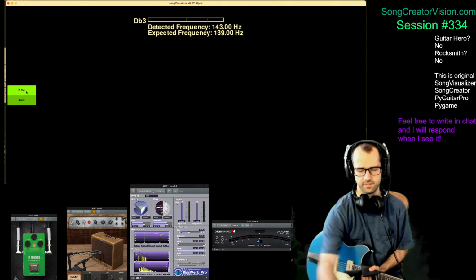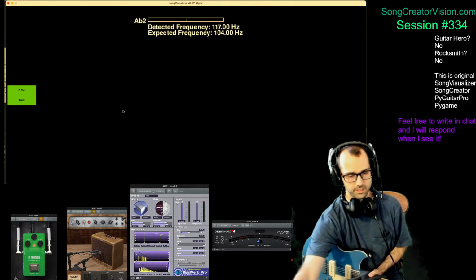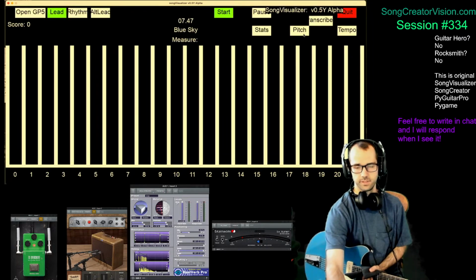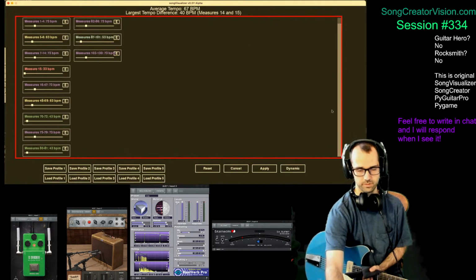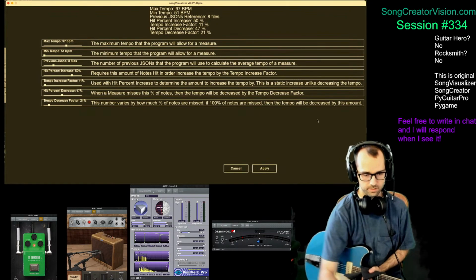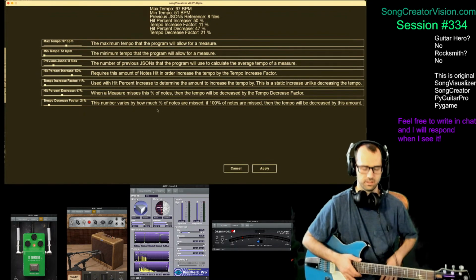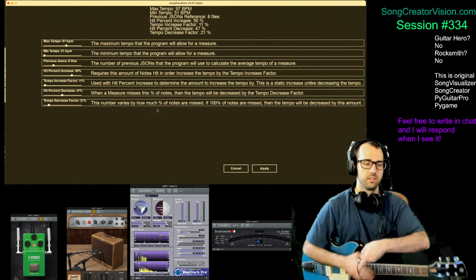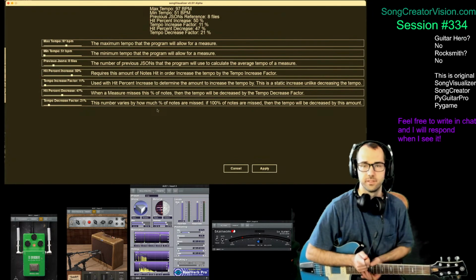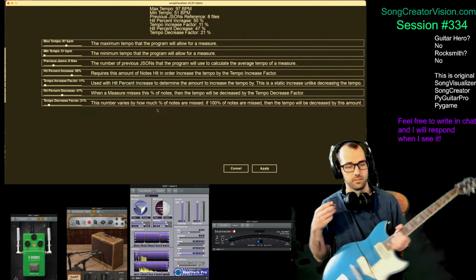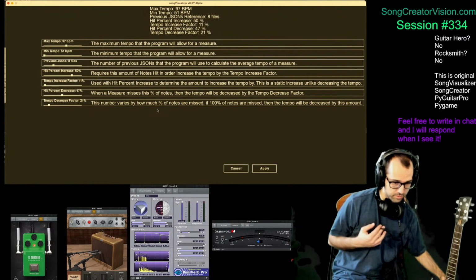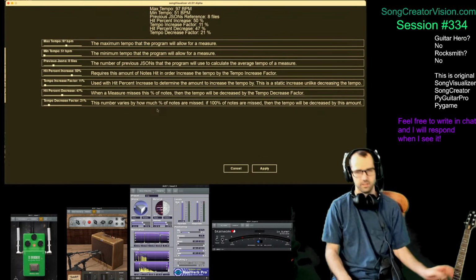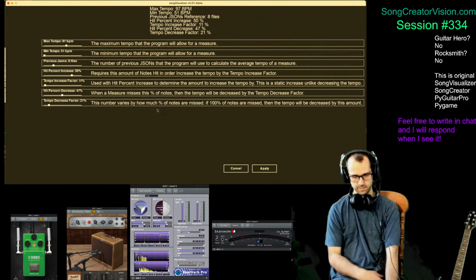I'm still trying to get the settings. I noticed it's increasing the tempo more than it's decreasing. If we go to the tempo screen, the dynamic screen, it's because of the way the decrease works compared to the increase. The decrease is percentage based. If you miss 100% of notes, then it goes to that decrease factor, 21%. I know it's increasing the tempo more often because of the increase setting.